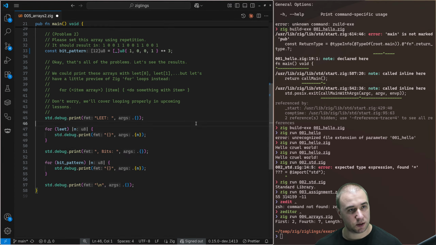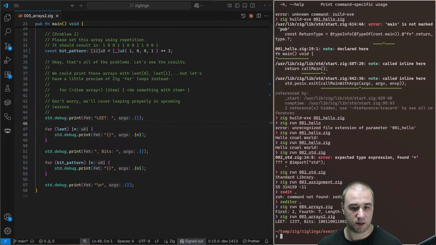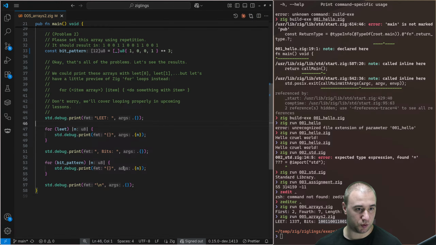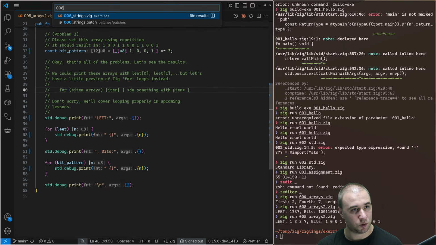Okay. So yeah, let's run it. Zig run 005. There we go. Lead is 1327 and bits is that. Beautiful. So if I would just add a space after that, or let's actually do it before that, we'll be able to print it with nice little spaces. Let's save it. Let's run again. And there we go. We got nice little spaces in between. All right, we're learning. So let's go to 006.